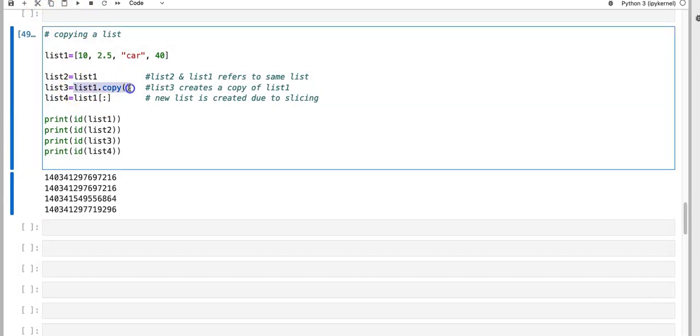There are simple ways, like using the copy method. When you use the copy method, it creates an actual copy, and if you make changes in one list, it will not reflect in the other list. Or you can also use slicing. It basically says take list 1, slice all its elements into list 4. That also makes a new copy. So these two ways are actual copies. This is not a copy. We just have one list referred to with two different names.